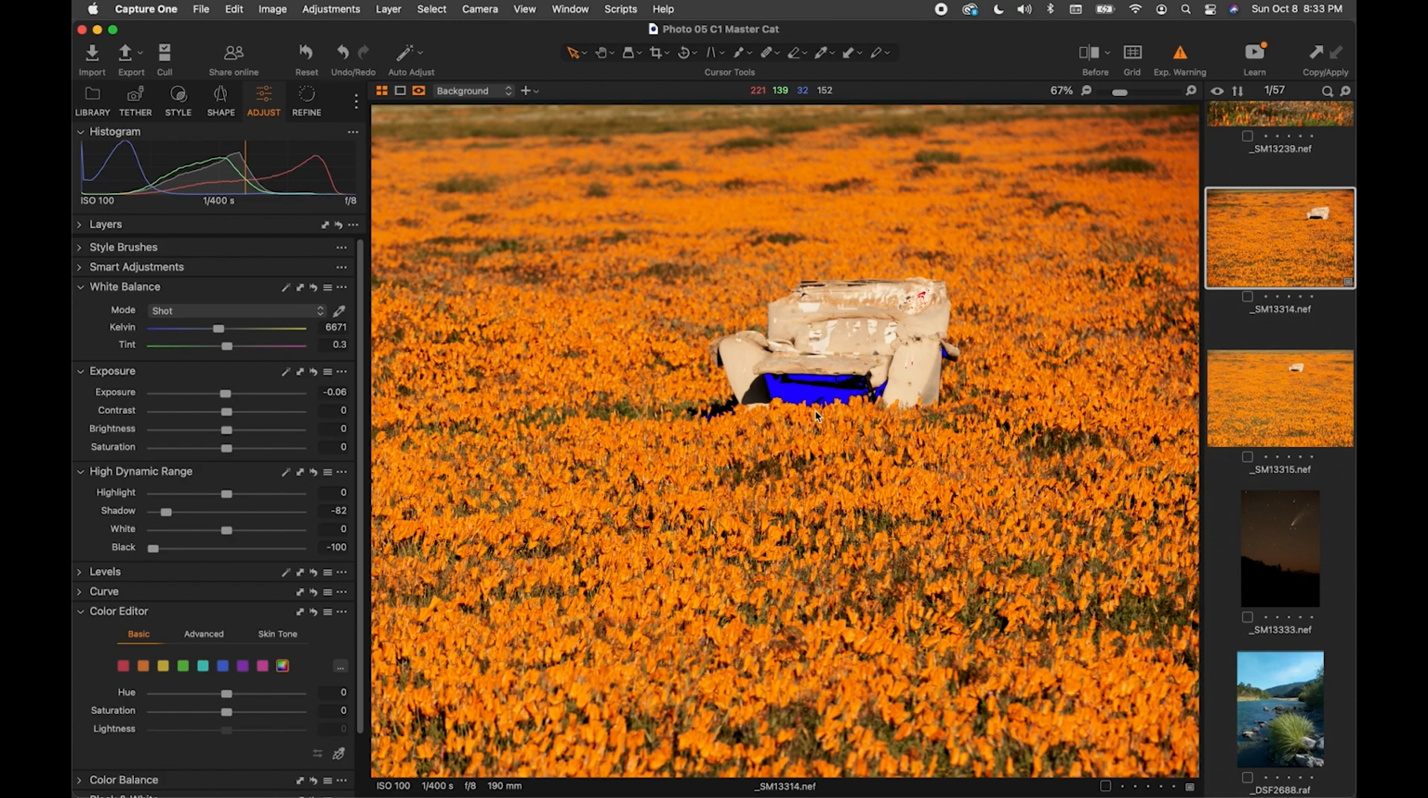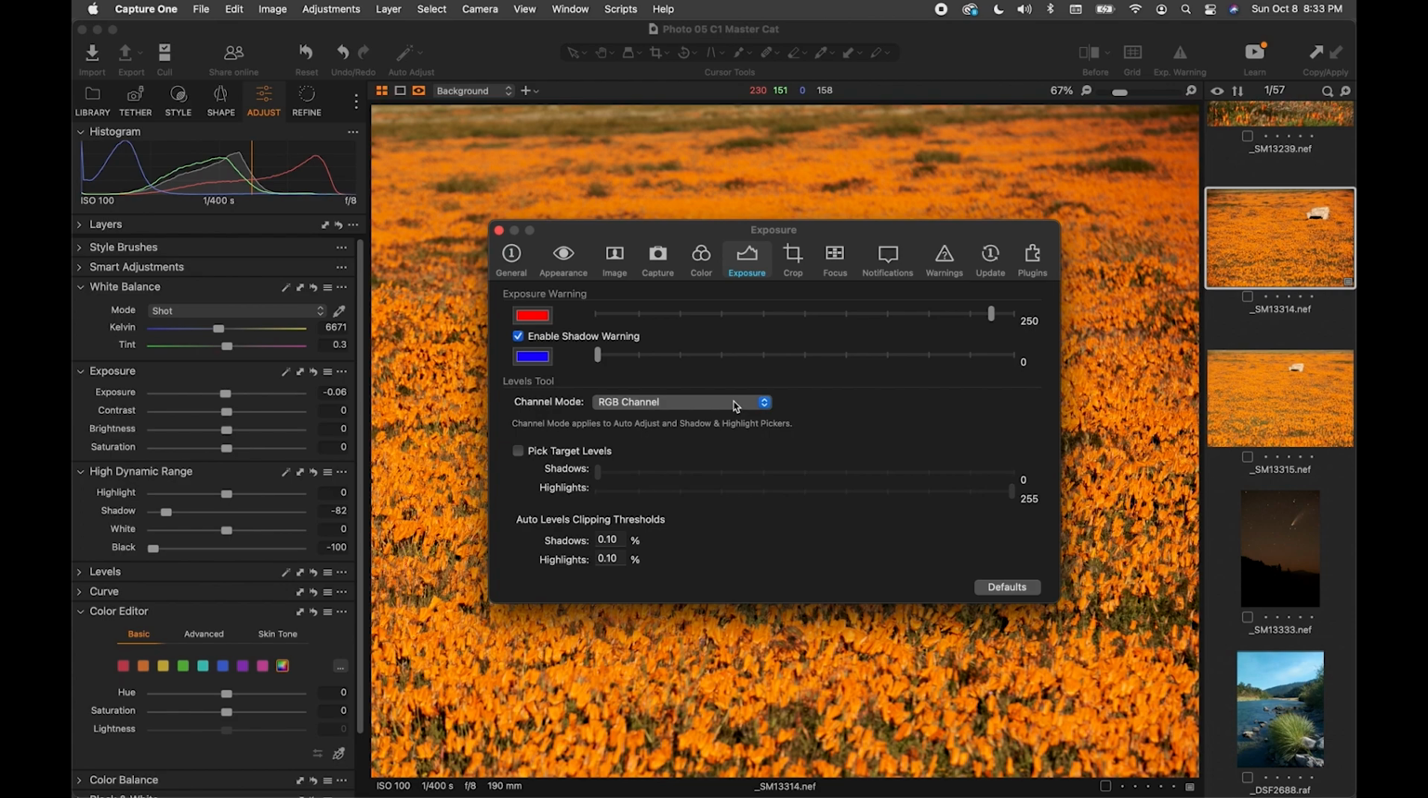So once you get the clipping warning set up to show you both the highlight and the shadow, then you can go back in and take a look in here, and you could change the colors if you'd like. Some people don't like having red and blue. They like other colors, so you could do that. And you can also go in and do what's called picking a target level, which means that you can pick where you want it to actually give you the warning versus where it actually will give you the warning.